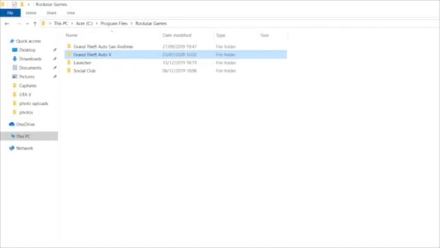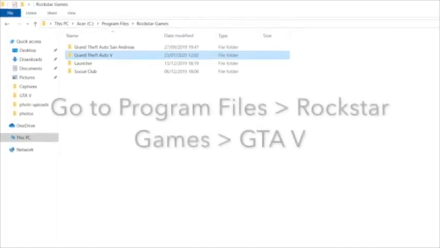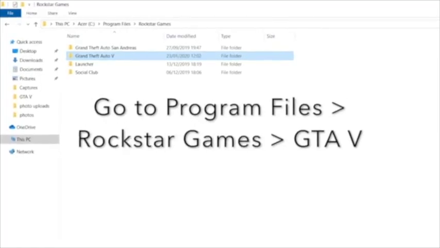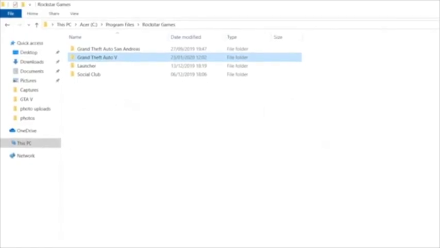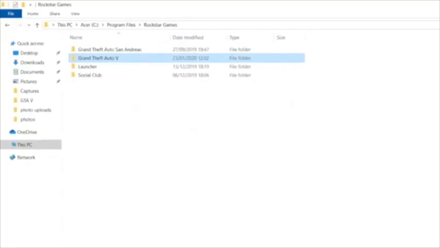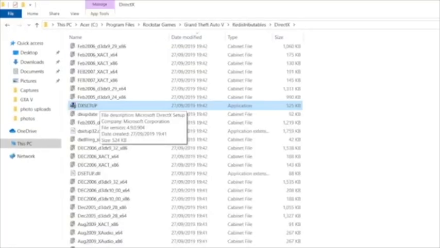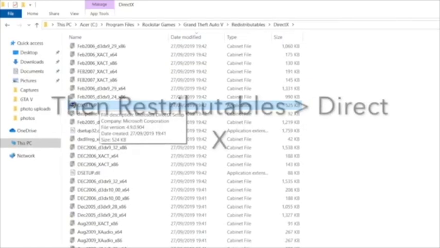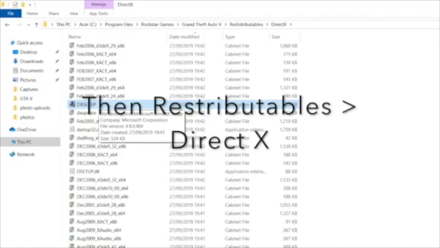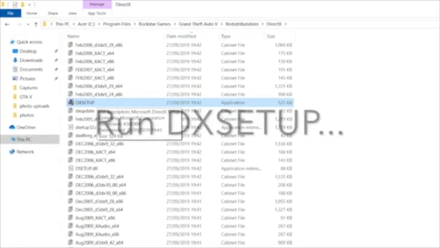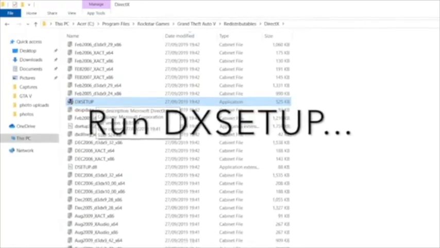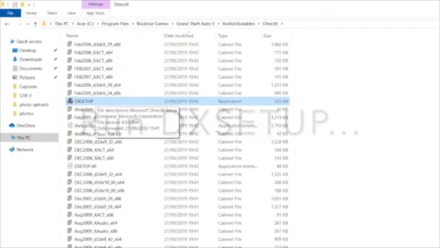So the other version that I've seen throughout the internet is DirectX, so updating DirectX. So you go into Program Files, Rockstar Games, go into the GTA 5 folder. Within that, keep going, you'll find another set of folders, Redistributables, and then within that, DirectX. So go in there, scroll down, and then you'll see this file here, DXSETUP, and run that. And for a lot of people, that seems to have solved their problem. It didn't for me, so I guess I had everything ready, but method one sorted it out.